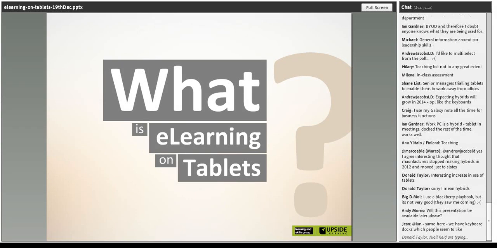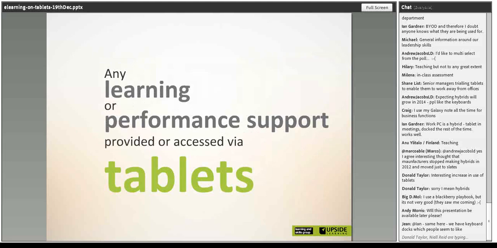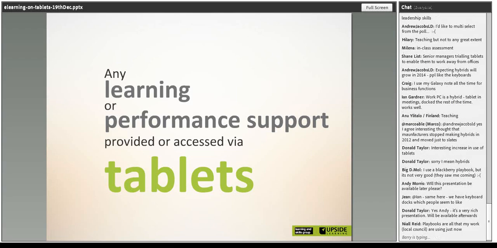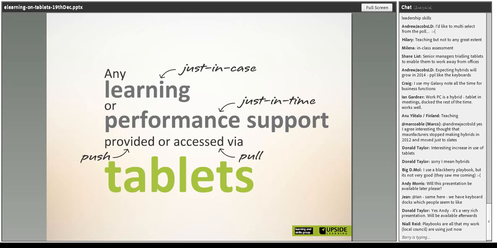What is e-learning on tablets, then? It is understood what tablets are. We've defined e-learning on tablets as this, and so obviously we're going beyond your preconceived notion of e-learning on tablets, and I'll try to explain all of this. We say any learning or performance support provided or accessed via tablets. So essentially it is just in case, just in time, push as well as pull, all of those elements. If you're doing that through tablets, that should be classified as e-learning on tablets.